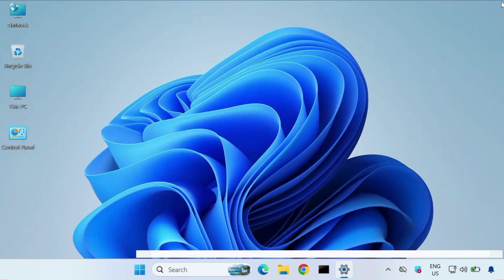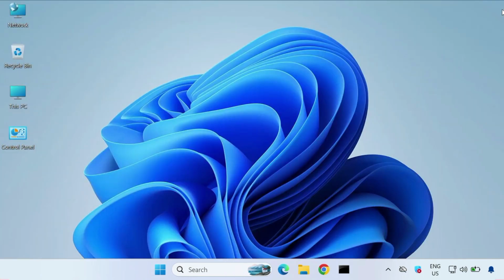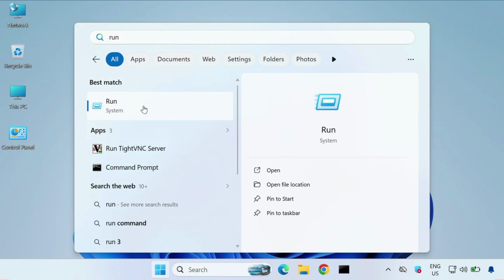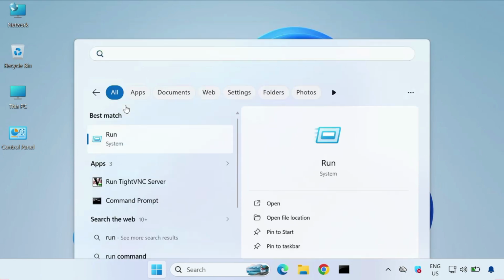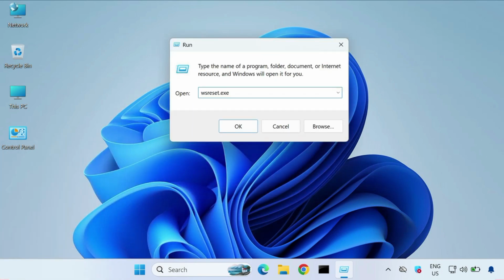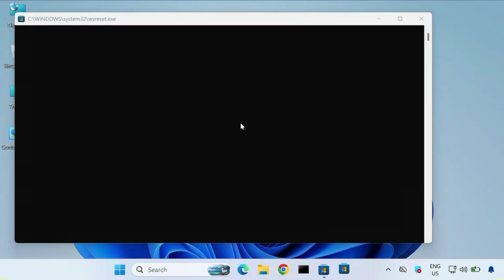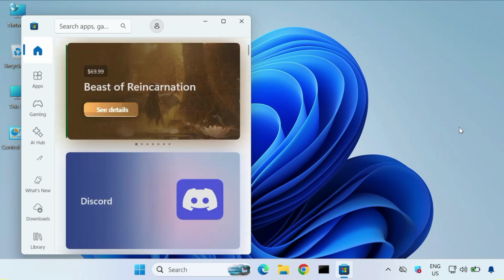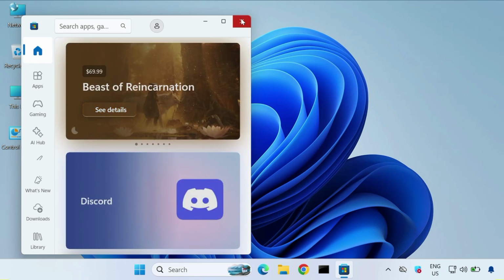Then close it. Next, guys, reset the Microsoft Store cache. So open Run, and then type this command, which is wsreset.exe, and then click OK. After that, it will open the Microsoft Store, which means the Microsoft Store cache has been reset. Then close it.